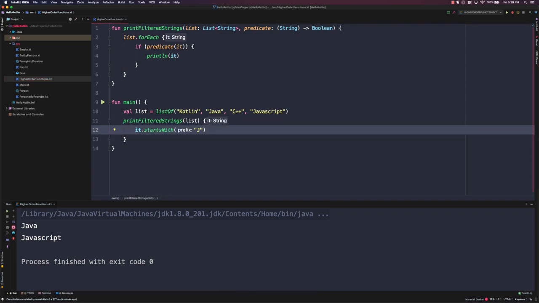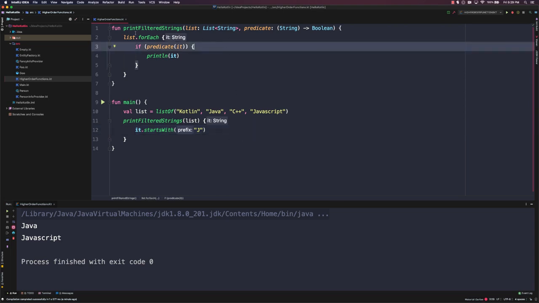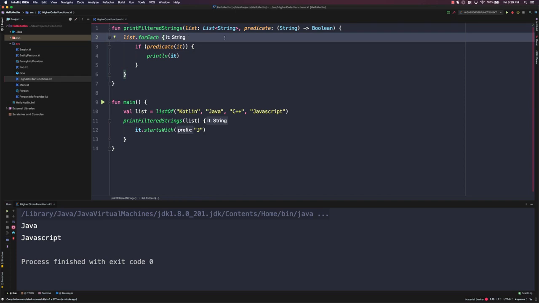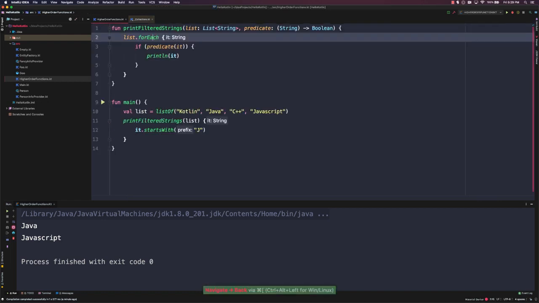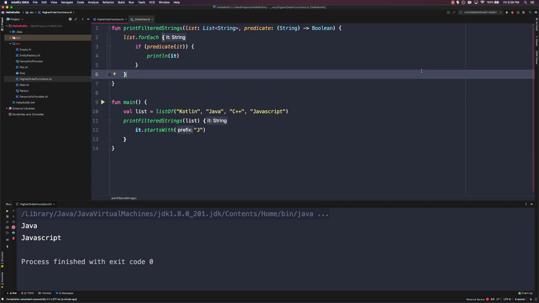So we can restructure our function to look like this. We can pass in the list first and then specify our lambda outside of the parentheses. So this is actually very similar looking to the forEach function, which we called up above. And in fact, if you look at the implementation of forEach, it is in fact a higher order function. The lambda that we specify after invoking forEach is a function which will operate over each string in that list.